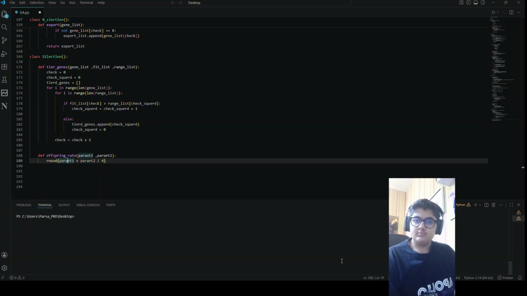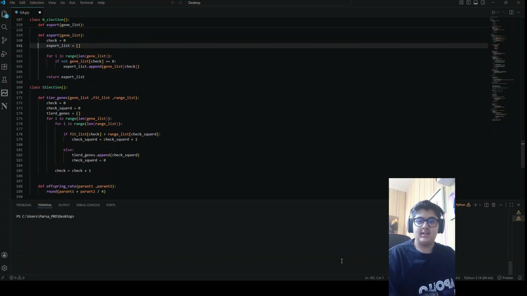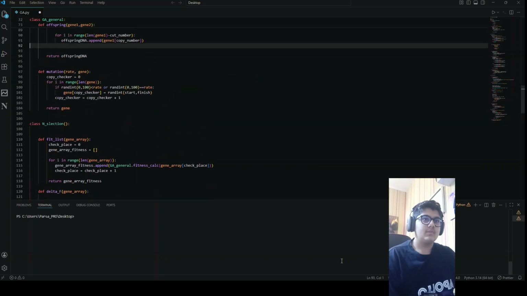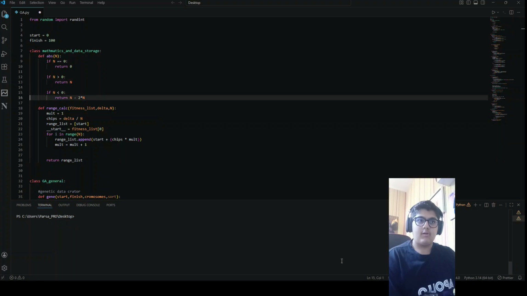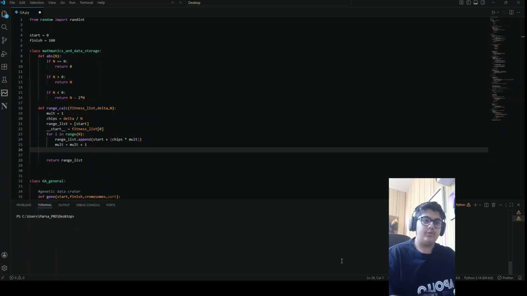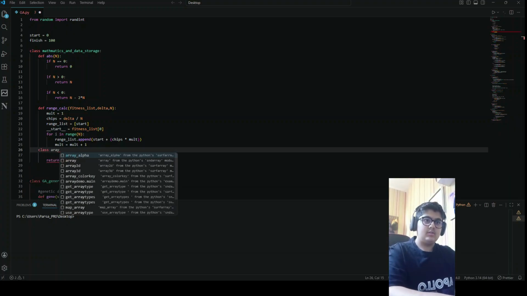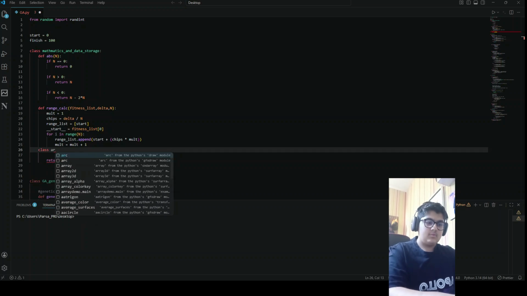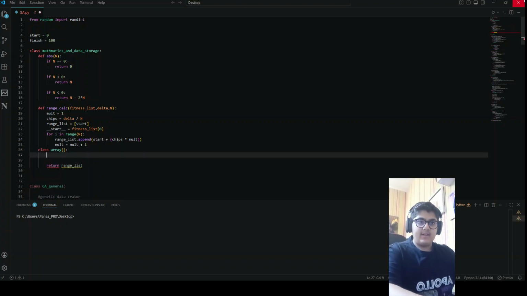Okay, now that we have started, this is the offspring rates which we have made. Let's go. Before that, we need to make a class array. So let's make a class array. This class of array will simply hold data for us.